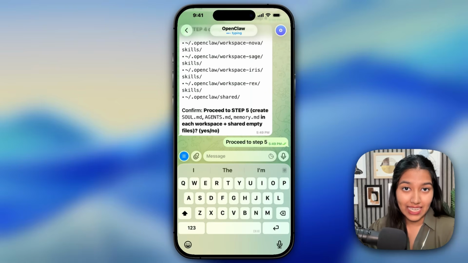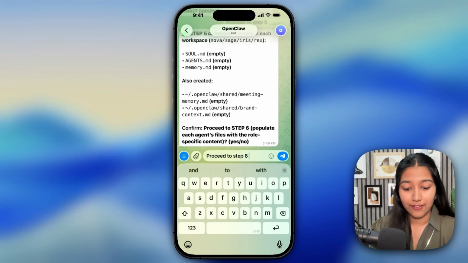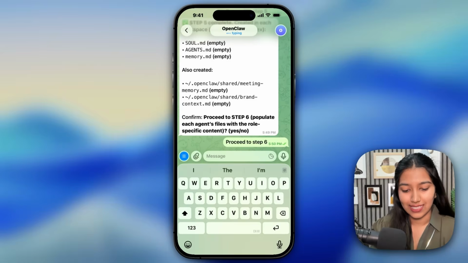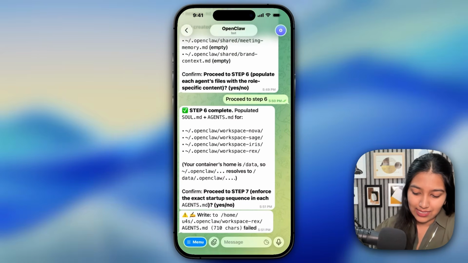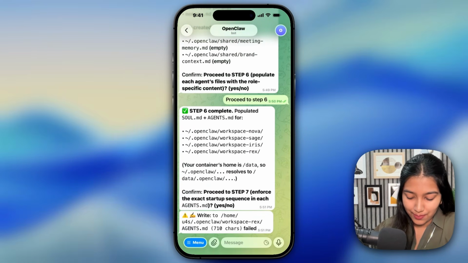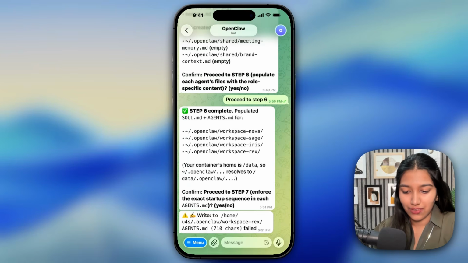So this is going to basically create those files for all of these agents. It's not going to fill them. It will just create them. Step 6 is going to fill them. Okay, this was quick. And finally proceed to step 6. Okay, so it is saying step 6 is complete, meaning all the souls and agents files are ready.